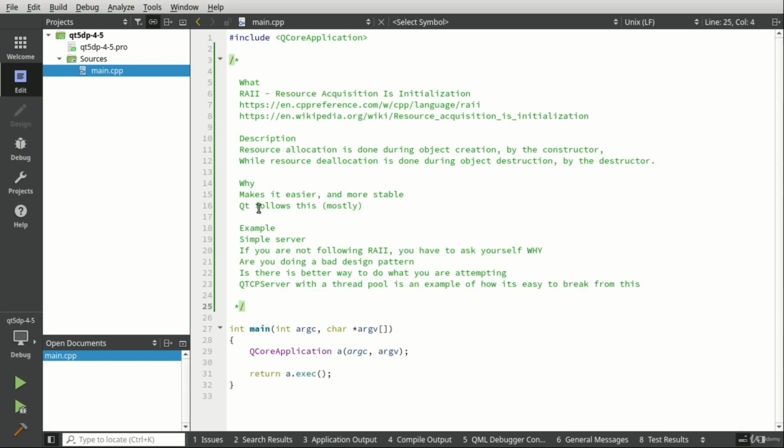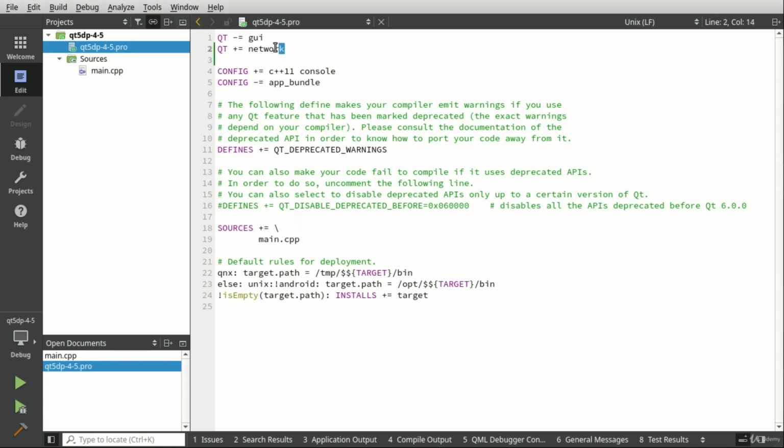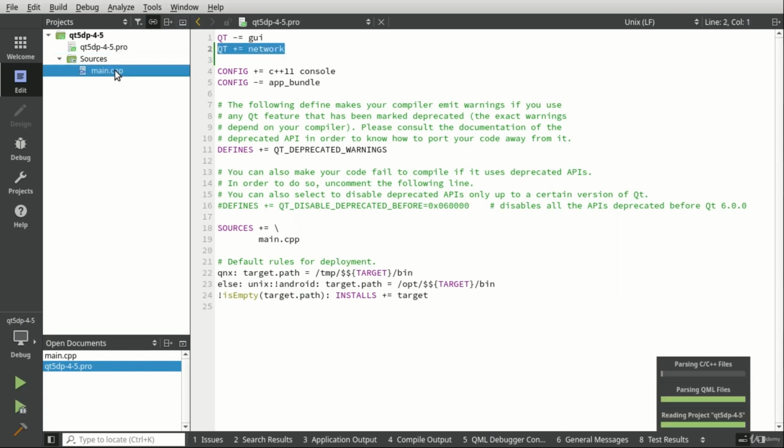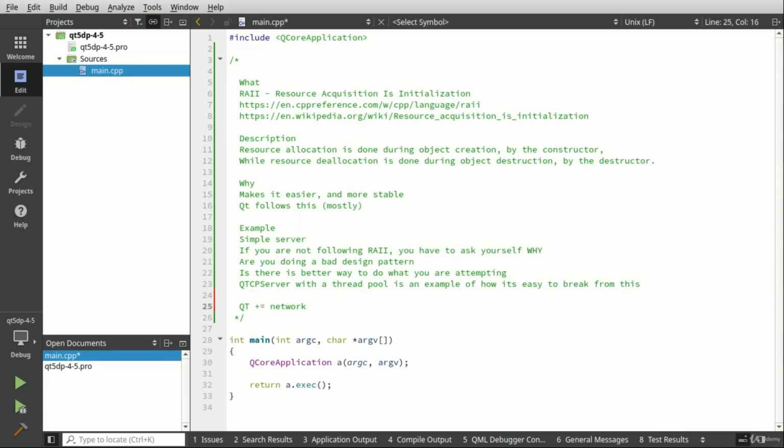And it says it makes it easy, and Qt follows RAII mostly, not all the time. So we're going to make a simple server. When I say simple, there's actually not a whole lot simple about this. If you're a beginner, this is going to make your head explode. Just fair warning. So we're going to add in networking, and I want to actually put that in my notes, because sometimes people will download this code and they'll not understand why it doesn't work.